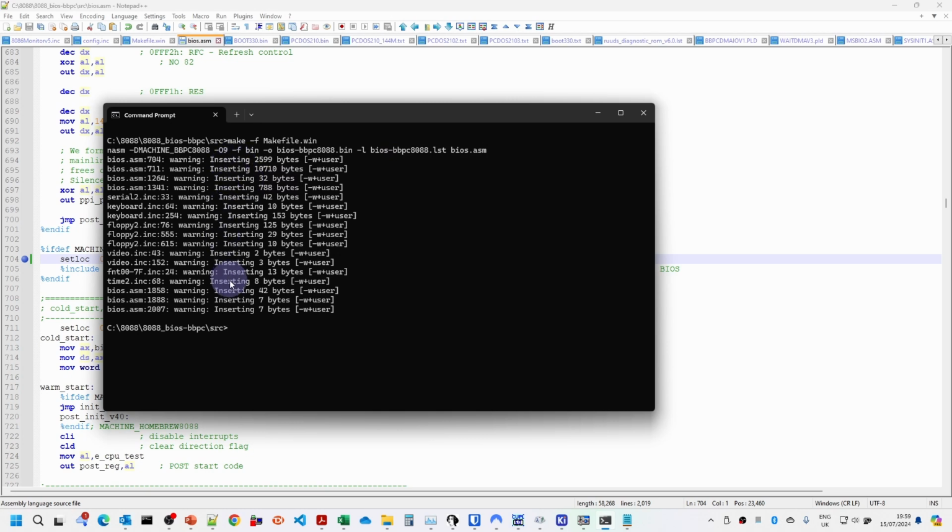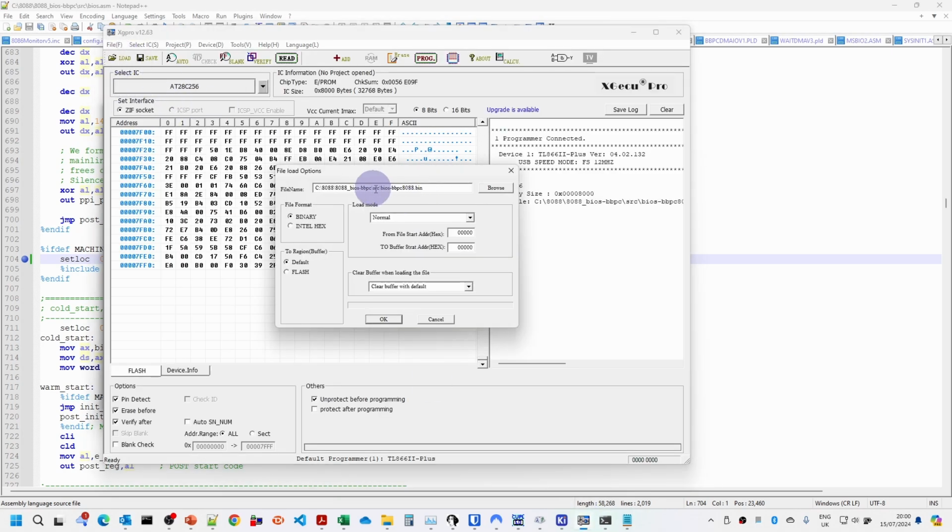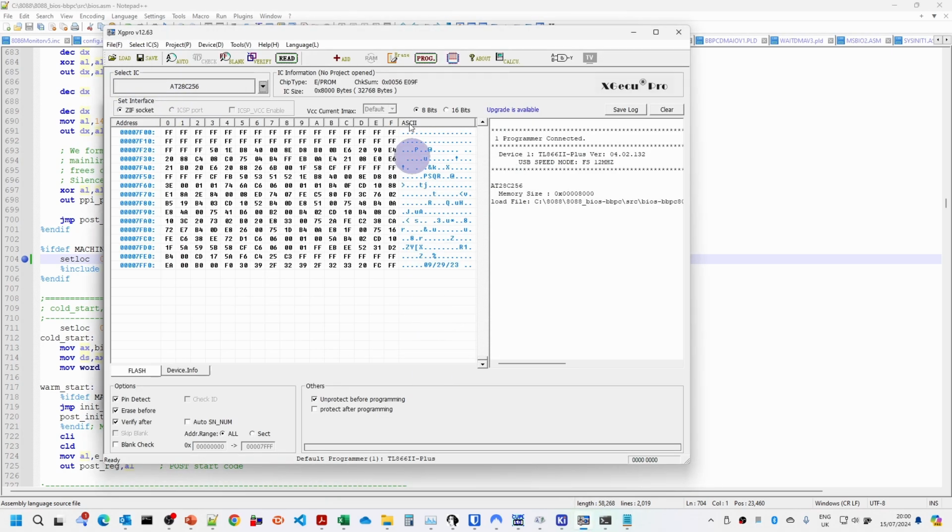And that has completed without any errors, so that will have created a new binary file, and then we can just use this to burn the EPROM. So I've already done that, and so now we're going to turn it on and see whether or not we get any BIOS setup.